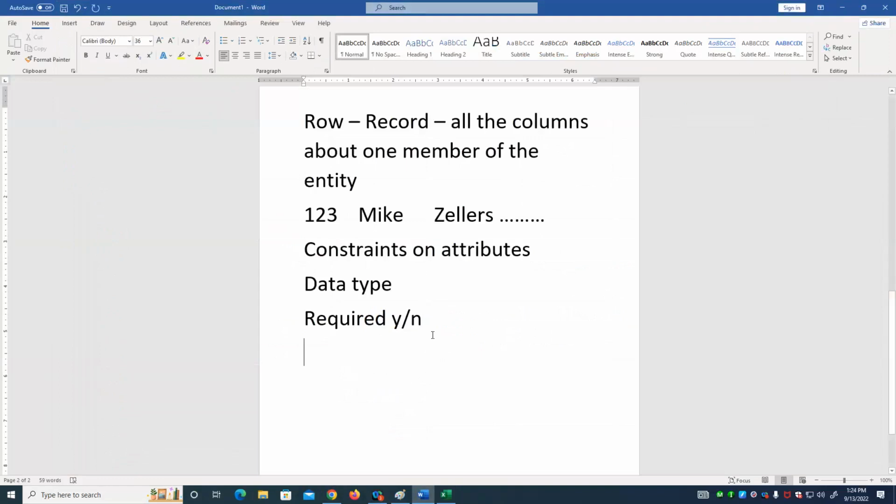Another kind of constraint, of which the first two are kind of obvious, I would say. The next constraint, which is maybe a little less obvious, is what's called referential integrity. And this gets to the idea of a foreign key. That's a constraint that we want to build into our database.